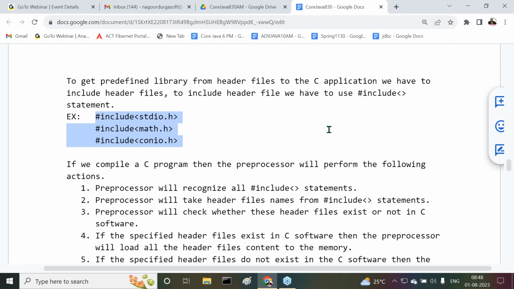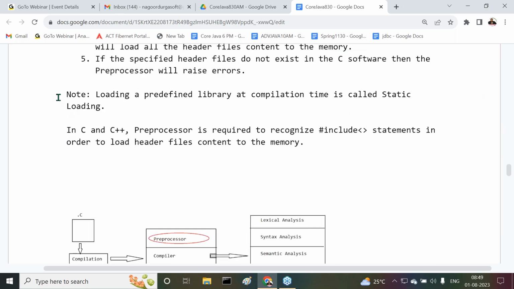If we compile any C program, the preprocessor will recognize all the #include statements and take all the provided header file names. The preprocessor will go to the C software and search whether these header files exist or not. If they do not exist, an error will come. If they exist inside the C software, the preprocessor will load the header files content to memory. Conclusion: loading the predefined library at compilation time is called static loading.